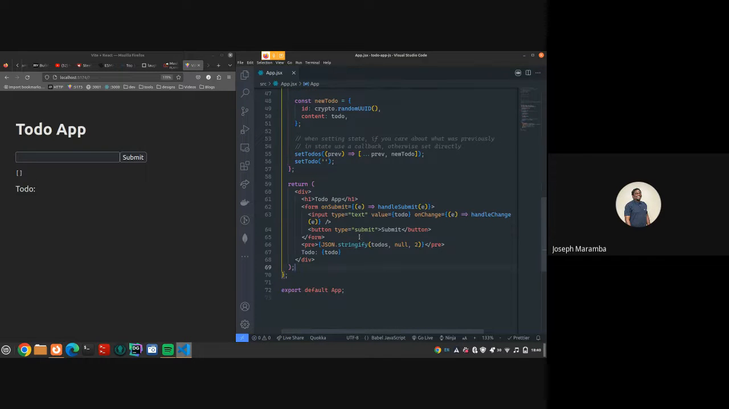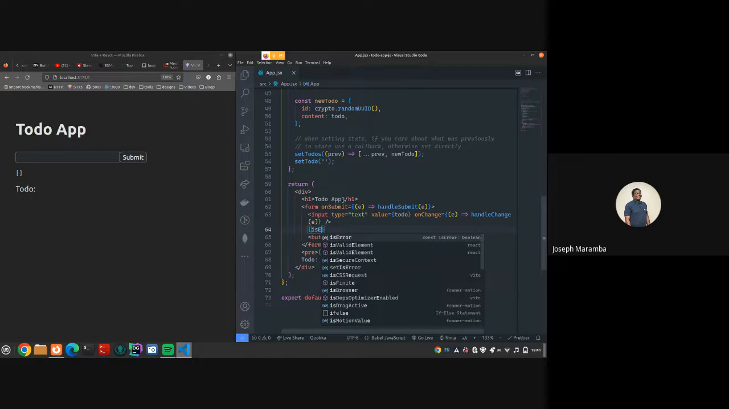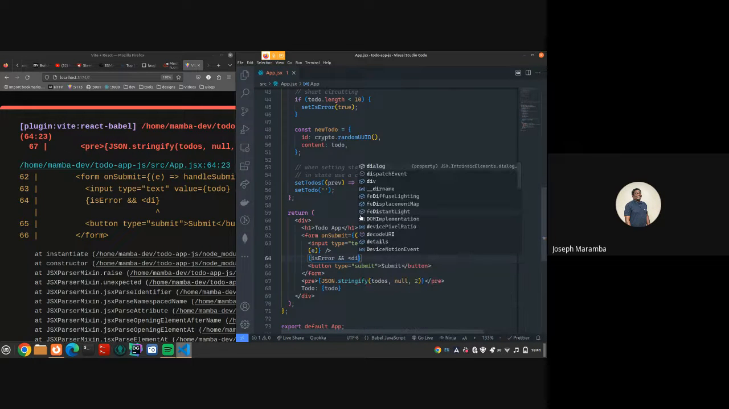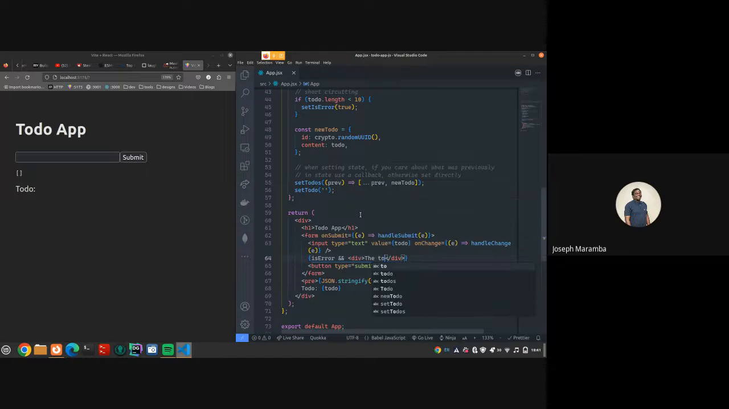Then I want something to be given out to the user. You can do conditional rendering here. Then we say isError, and we have a div. And then the to-do must be at least 10 characters, like that. I hope I'm still connected.